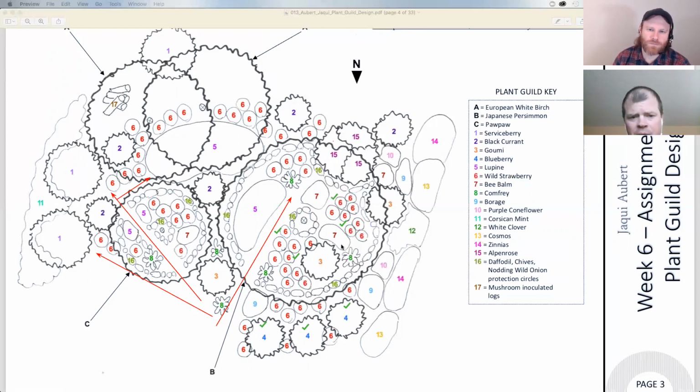Might be a little big under there, but you want to make it easy to get in and manage around your trees. So not having a shrub like number 3, the gumi, under that tree would probably make it easier, because gumis can actually get relatively large. I think they'll be larger than how they're represented there, would be my guess, actually.